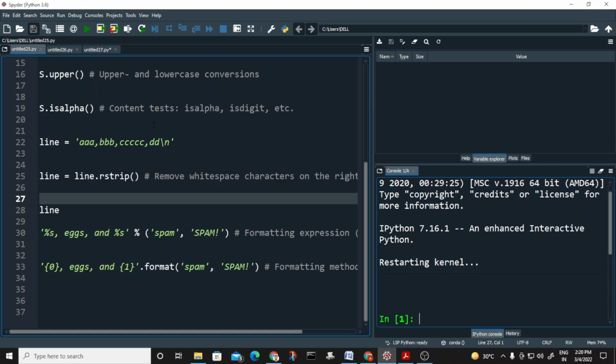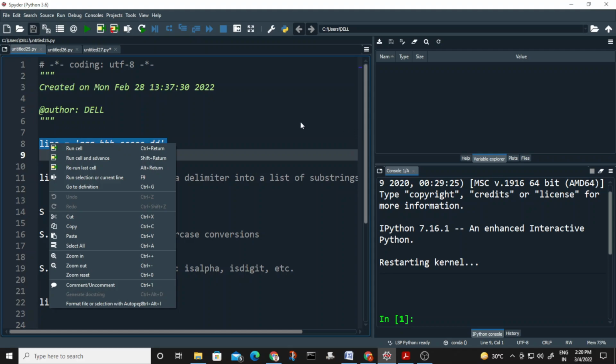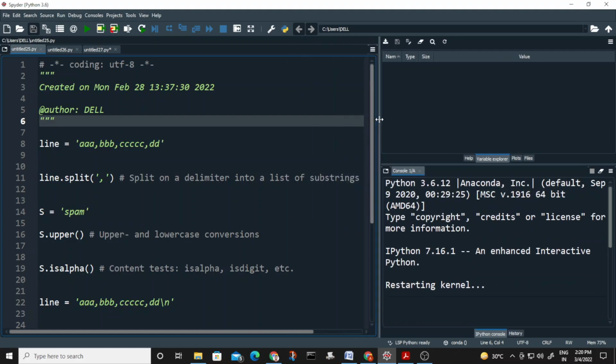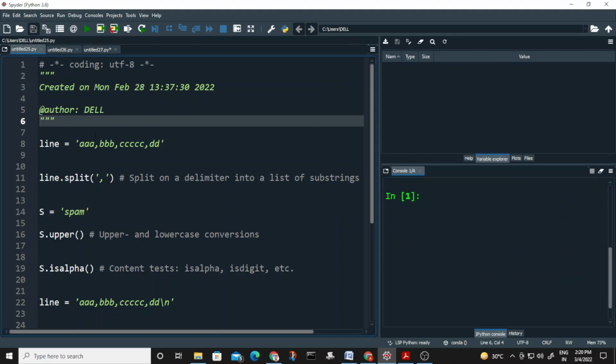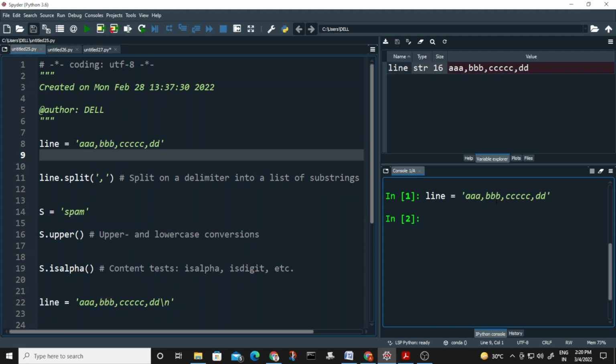Hello. So in this tutorial we will see more on strings. I am defining this line. Let me just run this here. Now I am running this string. So this is a line, a size 16 string. Line is a variable.